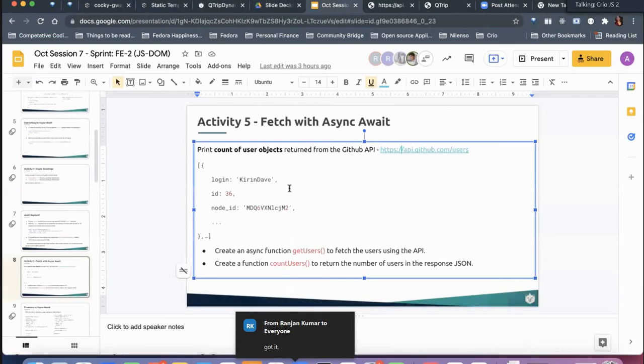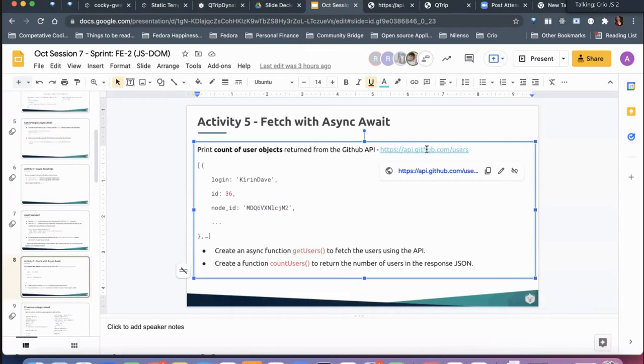I was telling you about this exercise, right? In this exercise, you will hit the API. After hitting that API, you will get data, an array of objects, where each individual object represents a GitHub user. Now, what do you need to do?